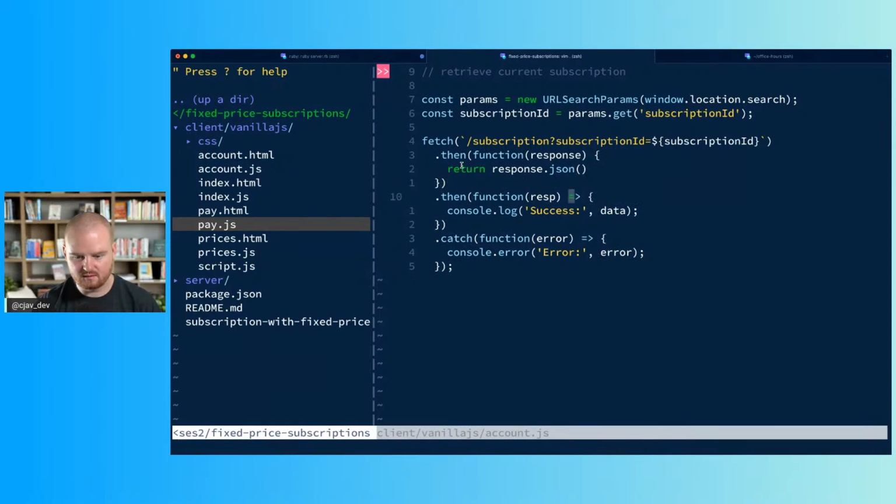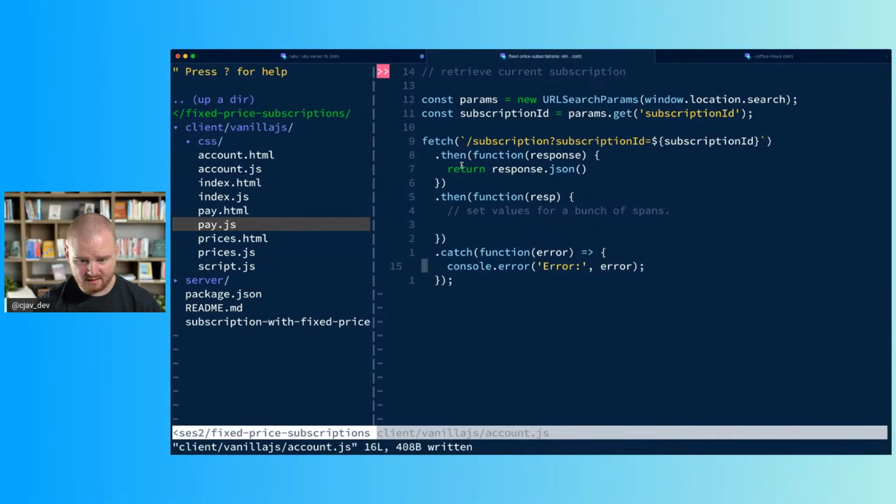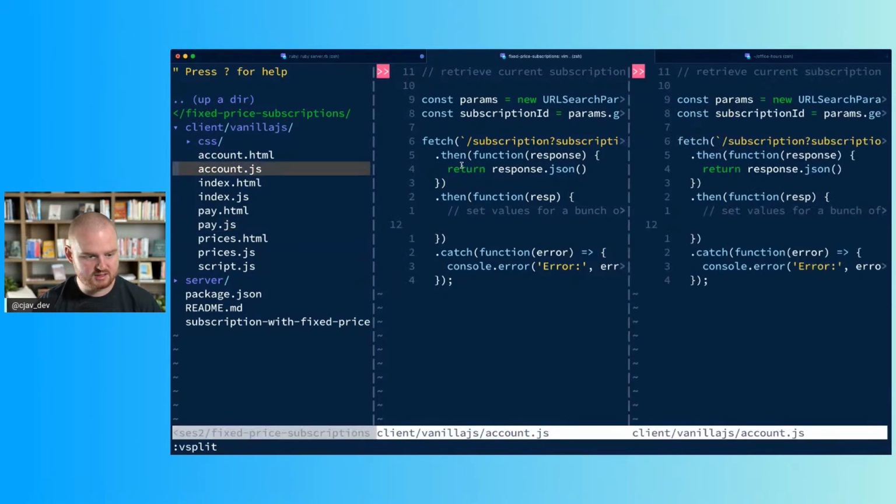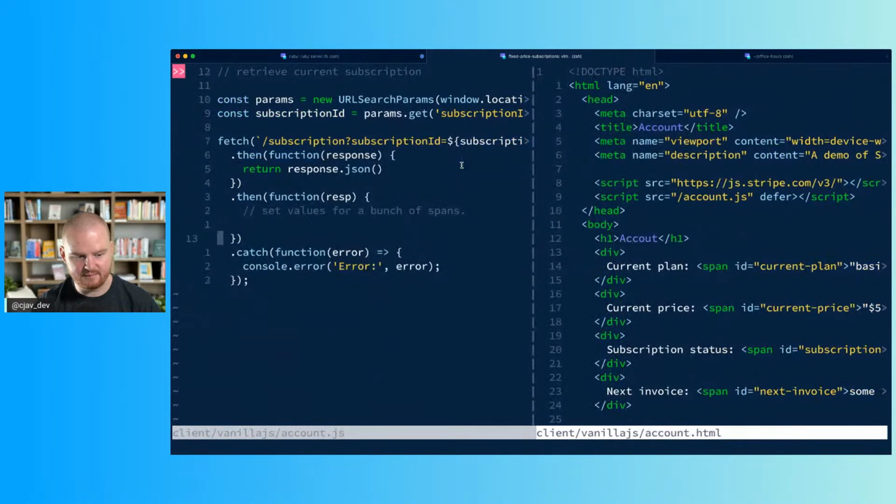And so the console.log. Okay, so here what we want to do is set values for a bunch of divs and spans given that subscription. So let's go back and grab reference to all of those things.